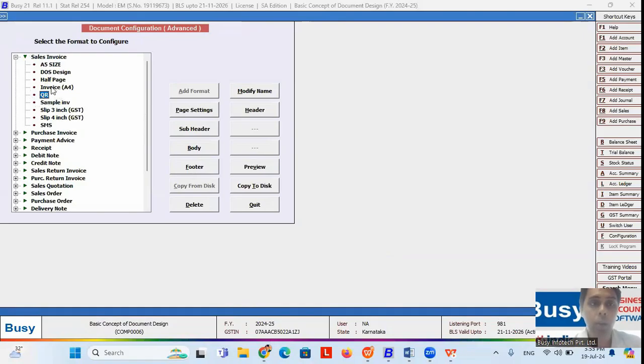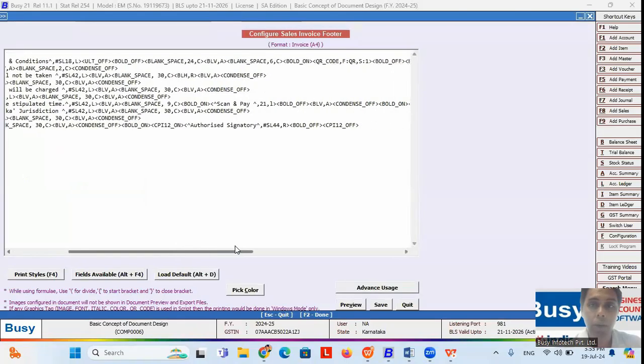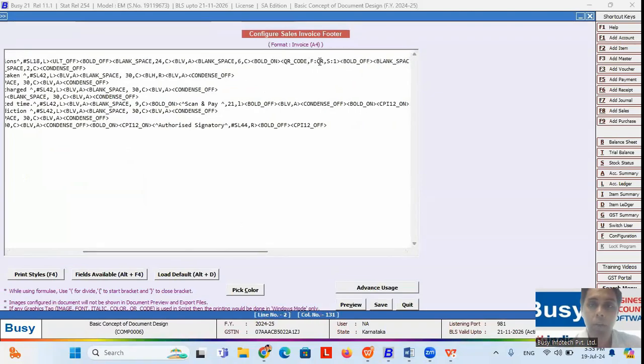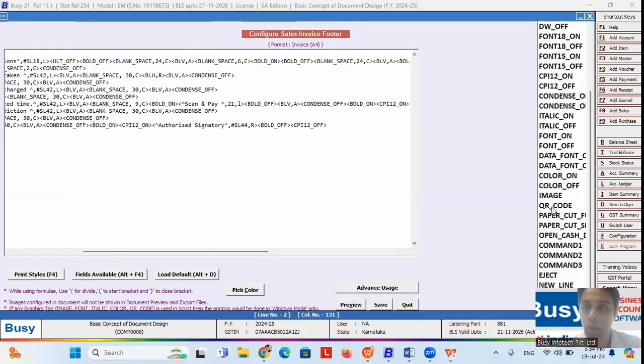Let's suppose my actual invoice is invoice A4, and I want to pick the QR in the footer part of this invoice A4. So I will go to footer and then select the field called QR. If I need to print the QR over here, you can see I have picked the QR. Let's say I remove this field once again, I pick this field, I click on this print style, and I select this option called QR code.